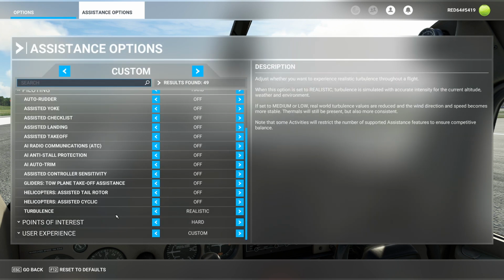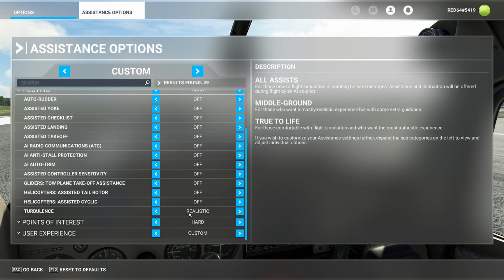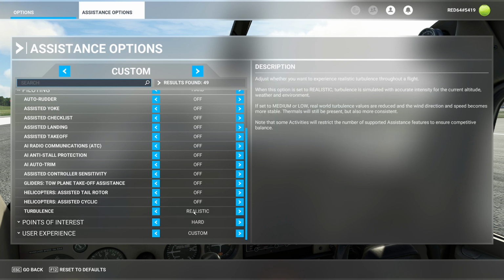Do I have a recommended amount? Well, it depends. If you're flying in VR, please put this to low. If you're flying just normal stuff, especially heavier planes, realistic is probably fine. I probably see myself sticking to realistic and maybe sometimes dropping it to medium or low if I'm in VR. Enjoy.